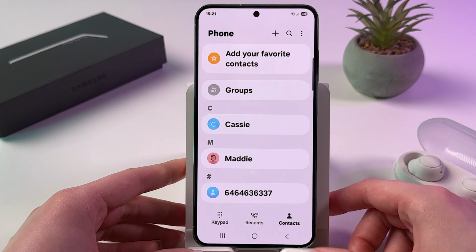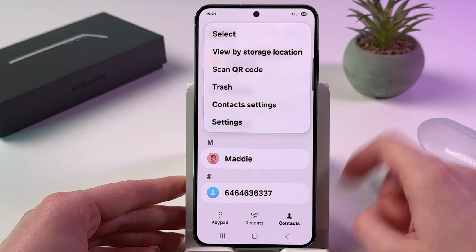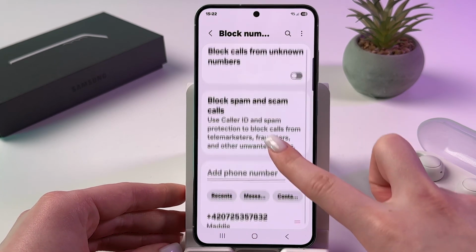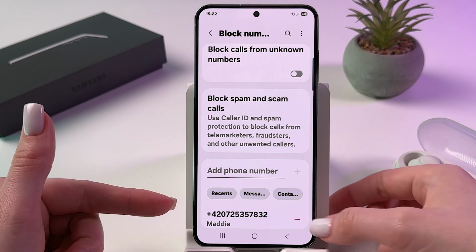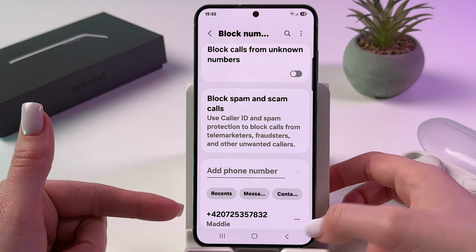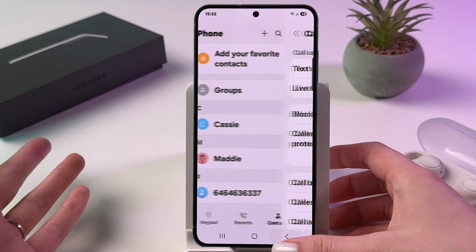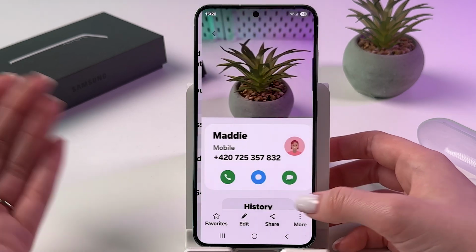Or you can tap on three dots on top, choose Settings, then Block Numbers, and here tap this minus near blocked number, just like that. And now this contact is unblocked.